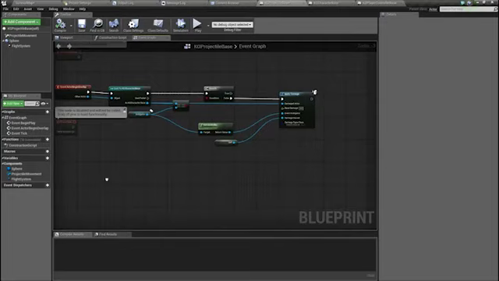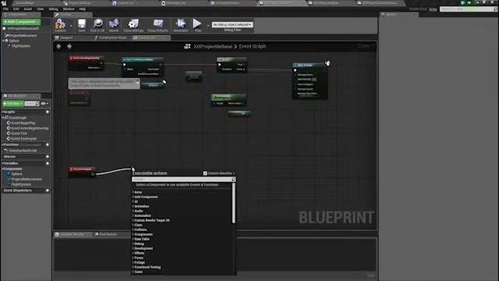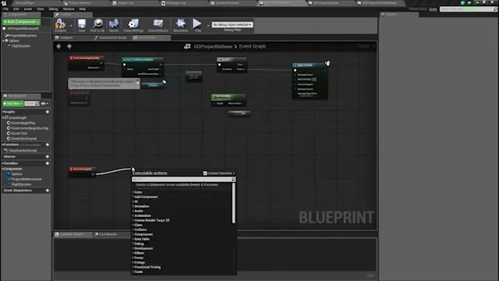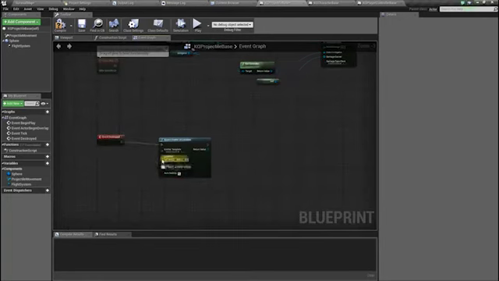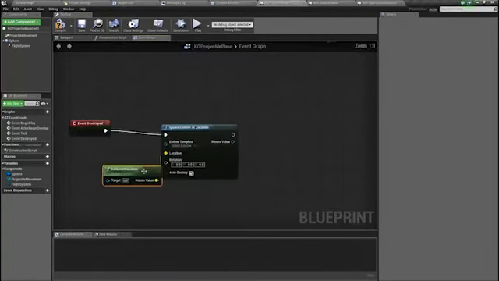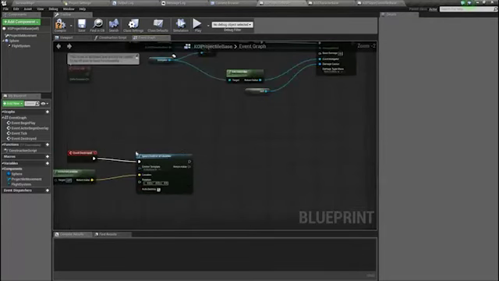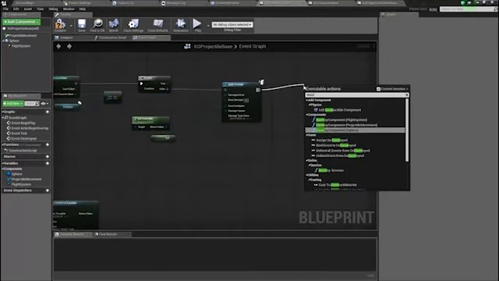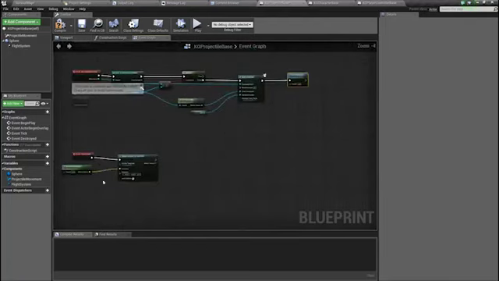Now, if we do want them to explode, then I might as well get event destroyed and set this up so that when it's destroyed, it plays spawn emitter at location. Spawn emitter at location spawns at actor location, so it's spawning where we are, and the thing that it's spawning is the impulse. So I could set that up, which means that after I apply damage, if I then just destroy myself, so destroy actor, it'll now play this.